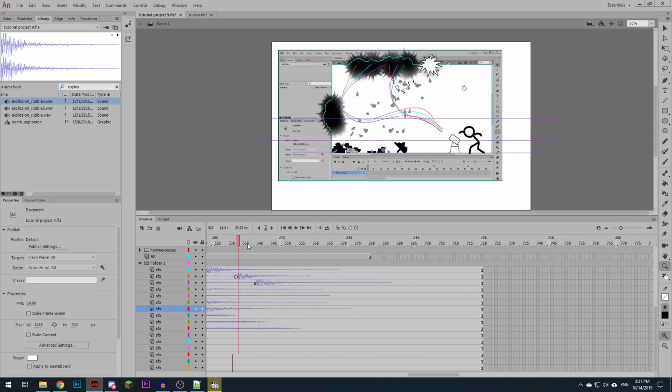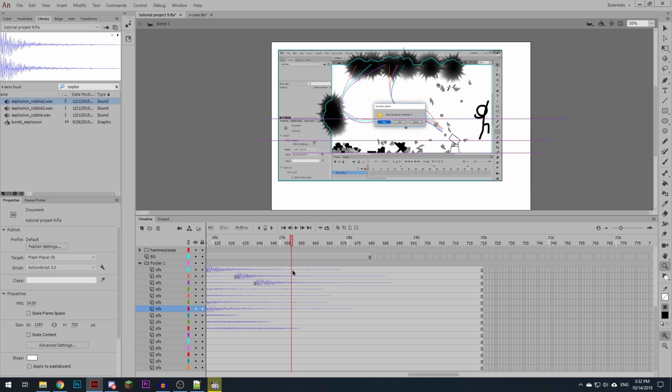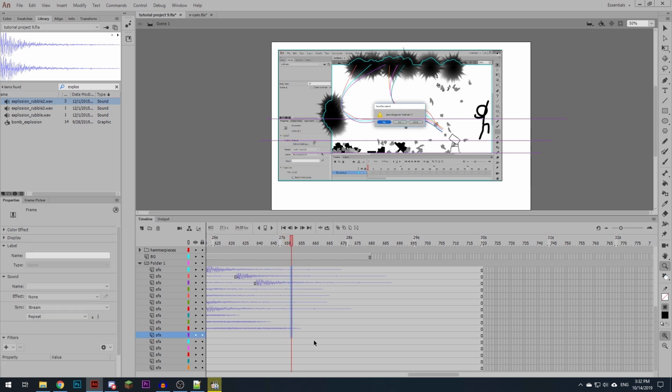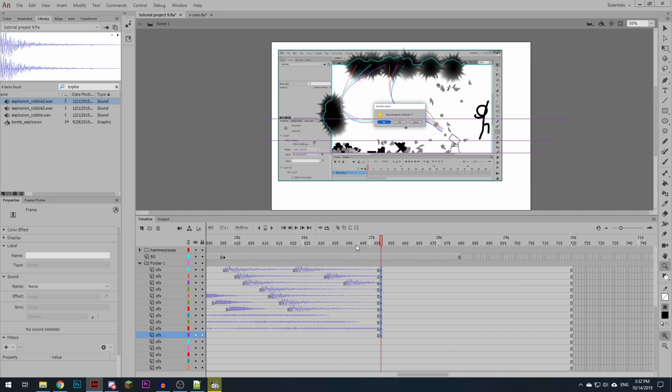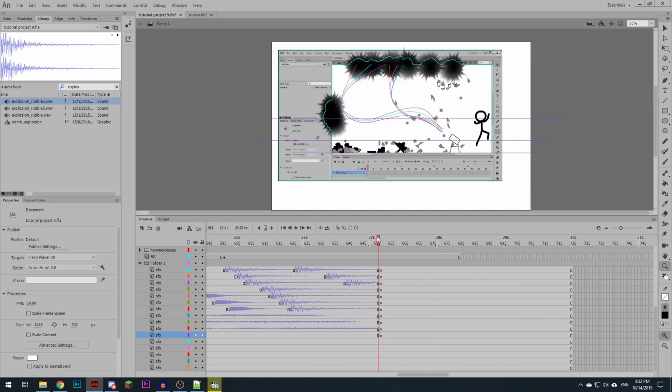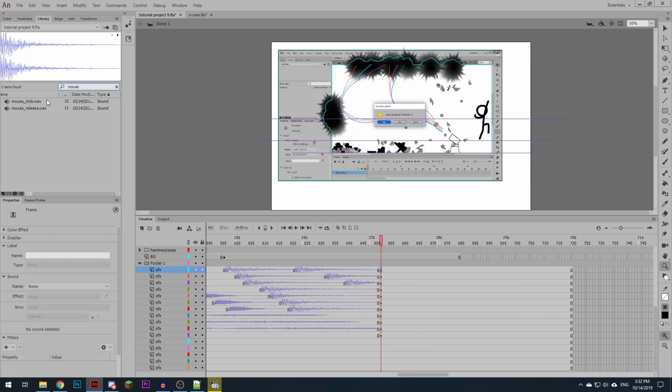Cool. Now we want all the sound to stop when the X button gets clicked. So we just add an empty keyframe on all the sound layers. And then we just need the mouse click and release for clicking the X button.